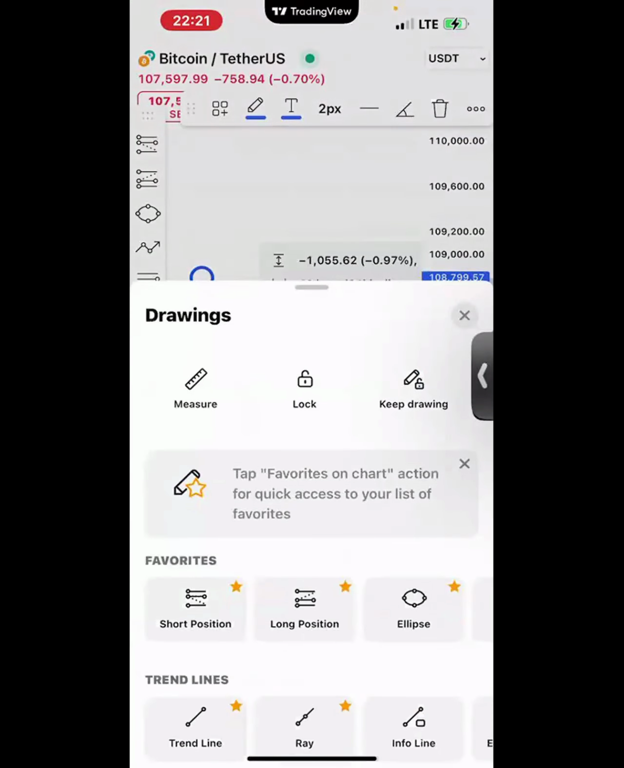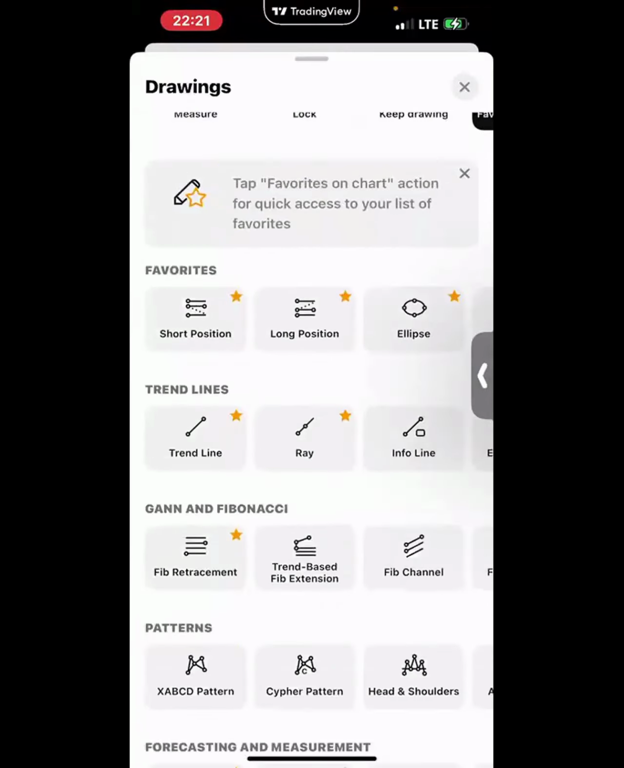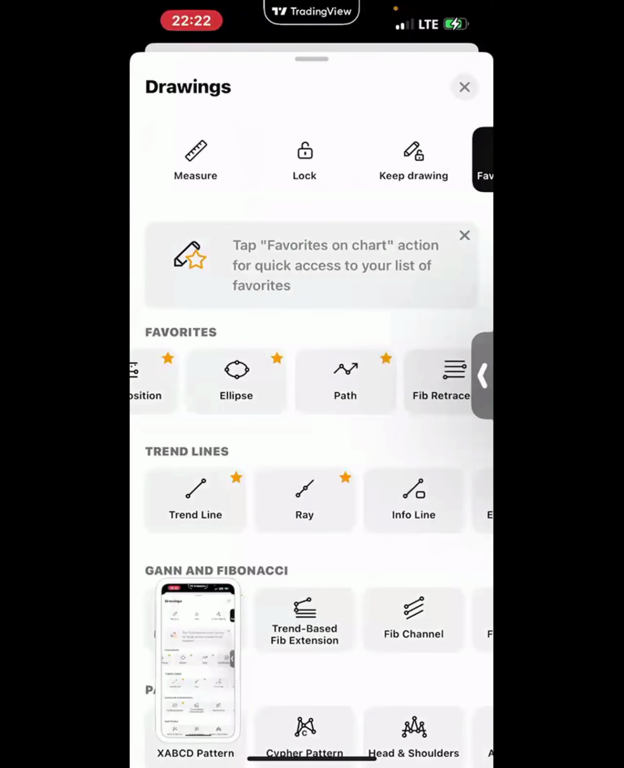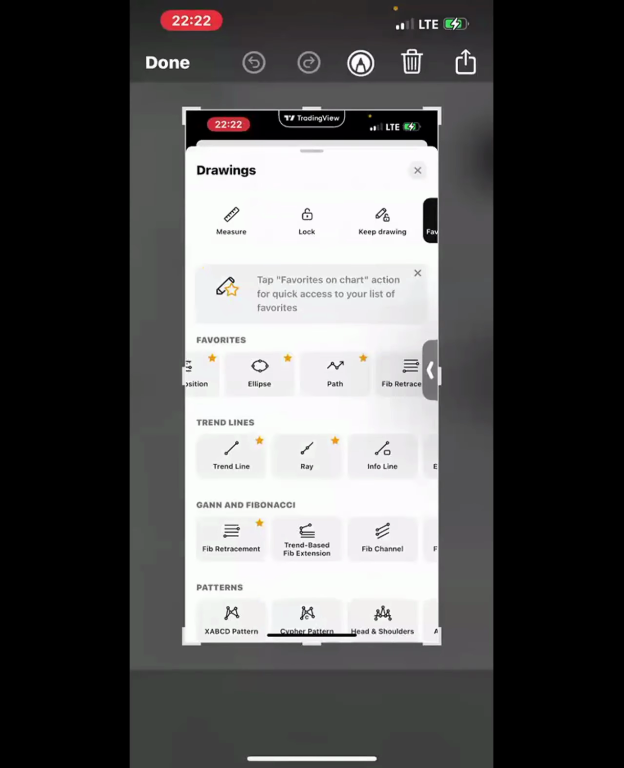Once this icon opens, you have multiple drawing tools on your screen. The ones that you favorite are the ones that you always use, right? You have your position tool, your ellipse, depending on what you want to use. You have your path tool, and you can use your path tool, for example.